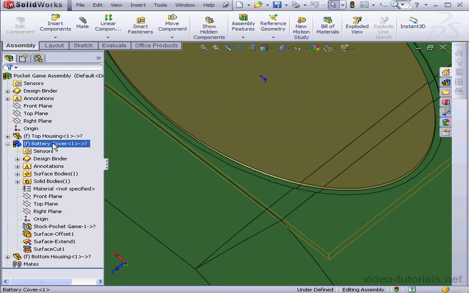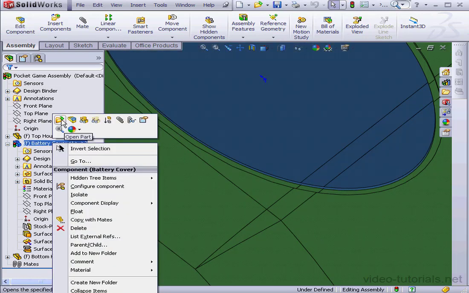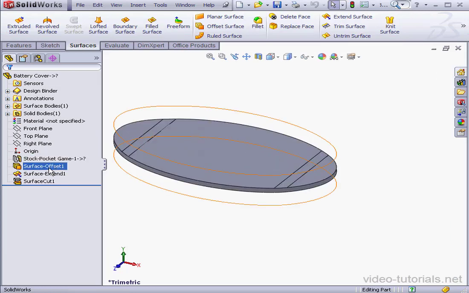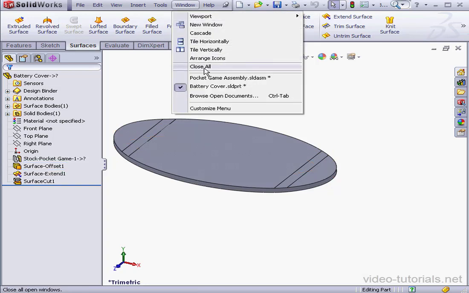Let's right-click on the battery cover. Select Open Part. The same features are present in the battery cover part that we see in the assembly when we highlight battery cover.